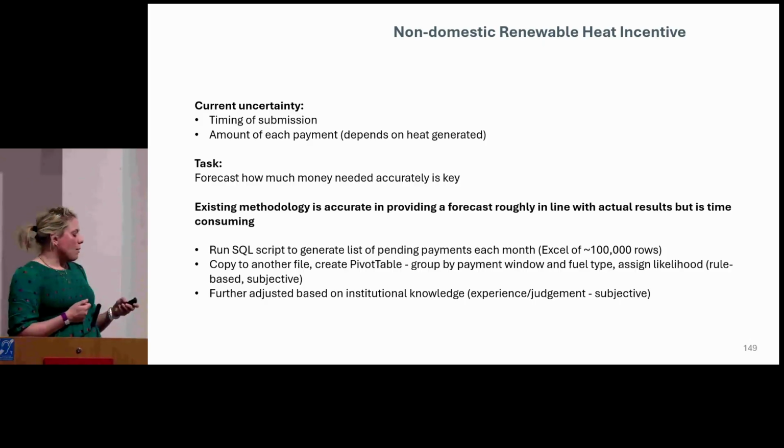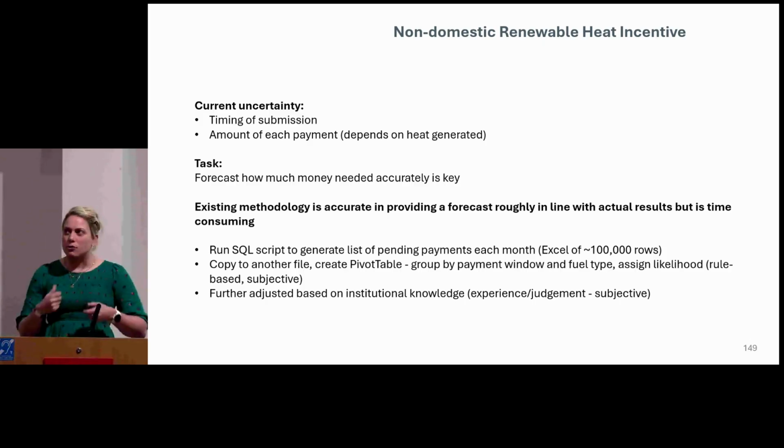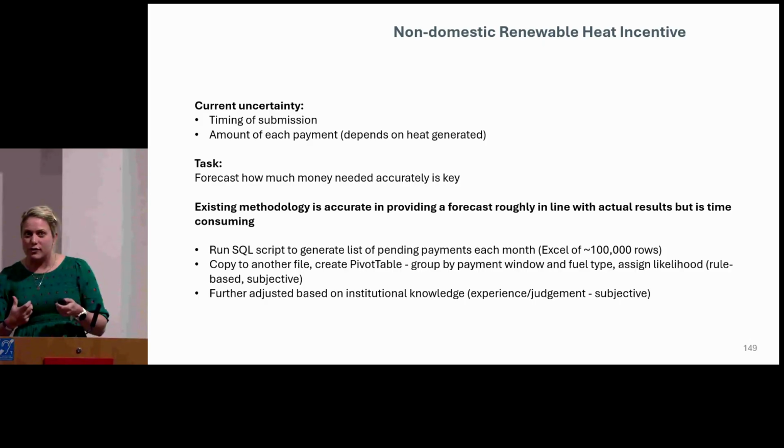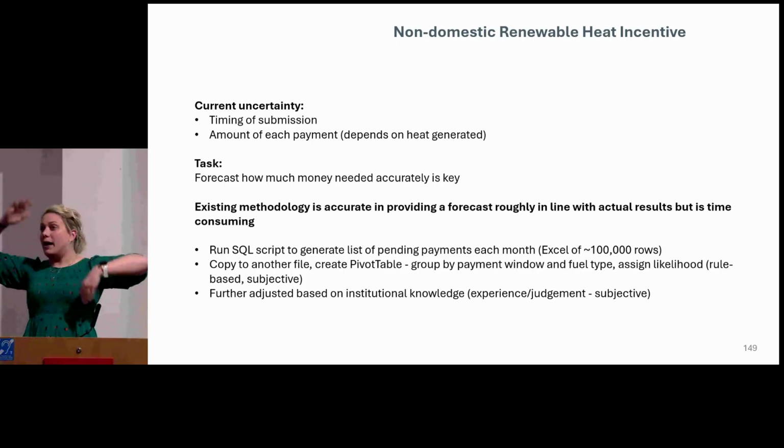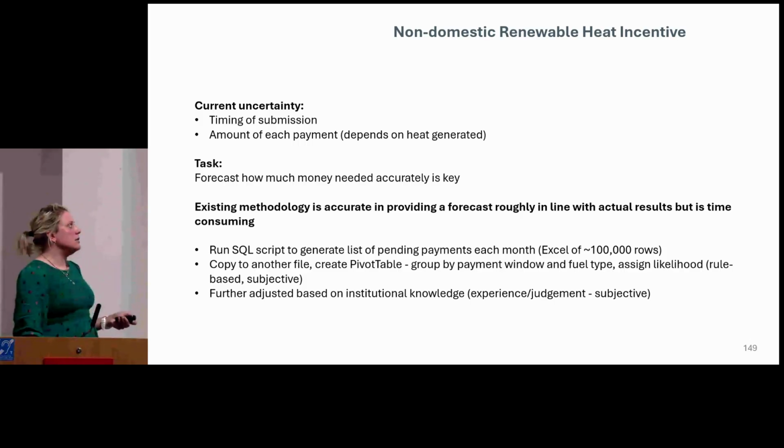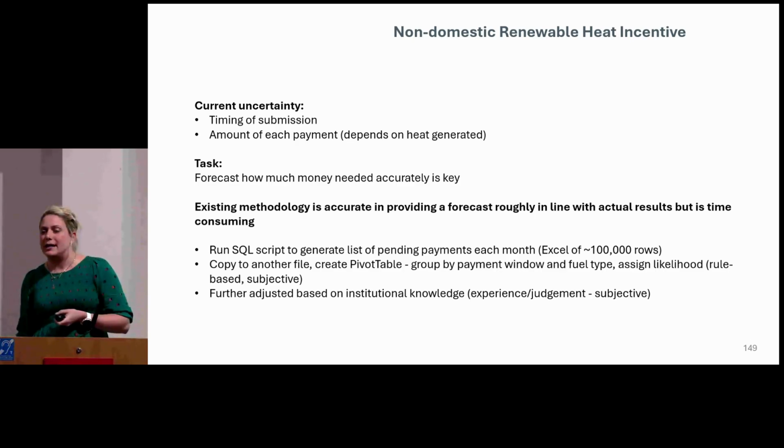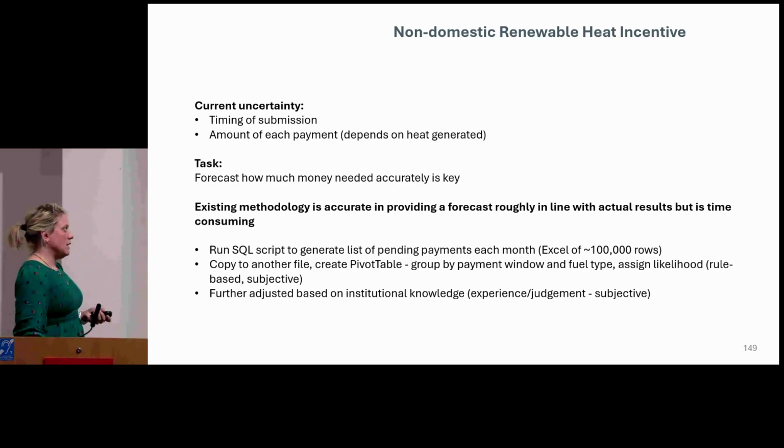But again, we want to be able to promote the scheme, we want to make best use of the scheme, and we want to do as much as we can. So there's this balancing act of money in, money out, and how we can better predict that. And in terms of payments, what we need to do is forecast more accurately how much money is going to be needed for schemes like this.